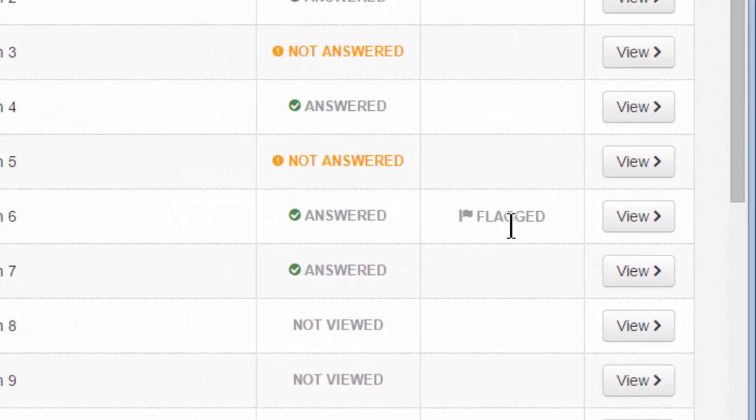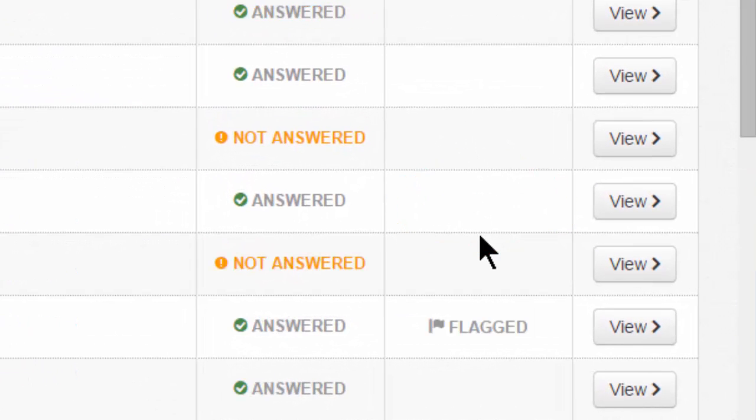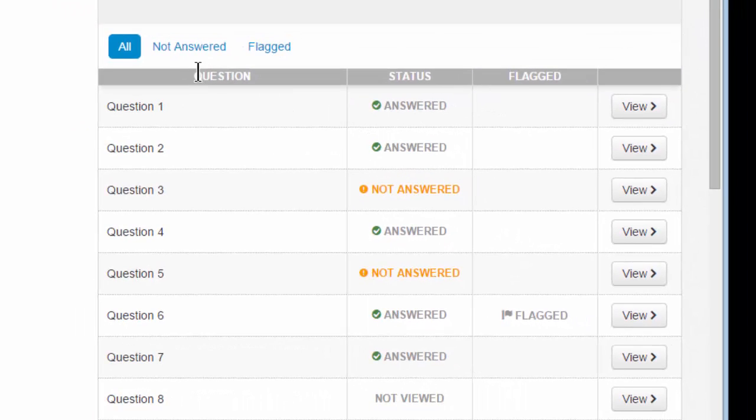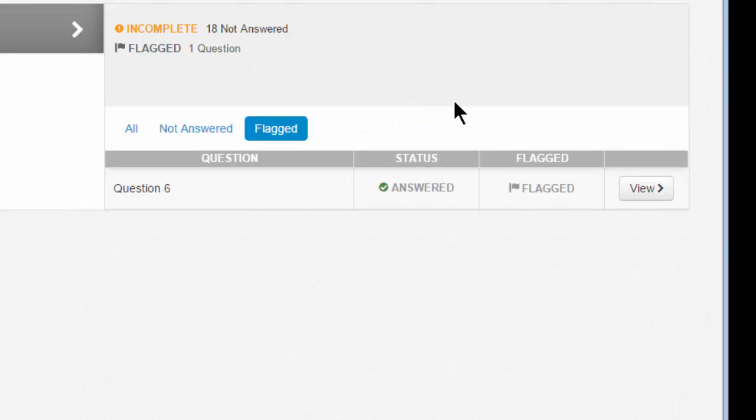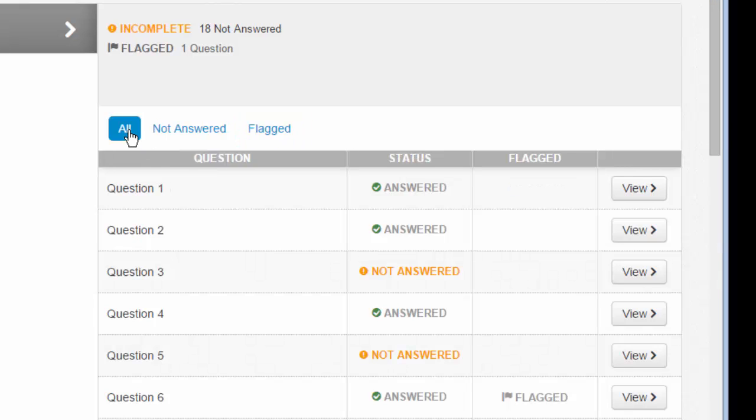Now you'll see that this item has been flagged. What if you want to only see flagged items? See these buttons here? I can look at all the questions, just the ones that haven't been answered, or just the ones that have been flagged. The Review menu and the flagging will help you navigate through questions and control them. You'll know exactly what you've answered and what you haven't answered. Click on All to see all the questions again.